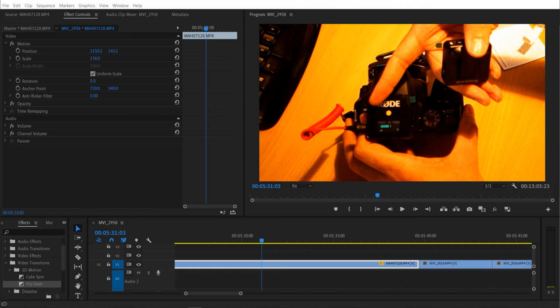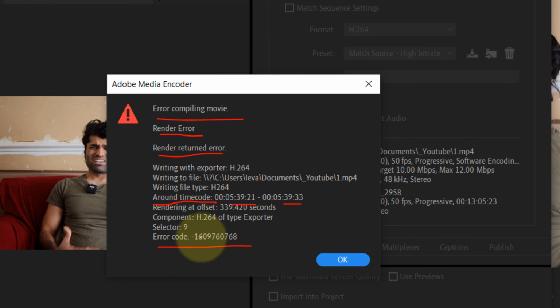Also, please make a note of the error number. You see, every error has a code, and search for that error code and you should get a more specific solution to your problem.